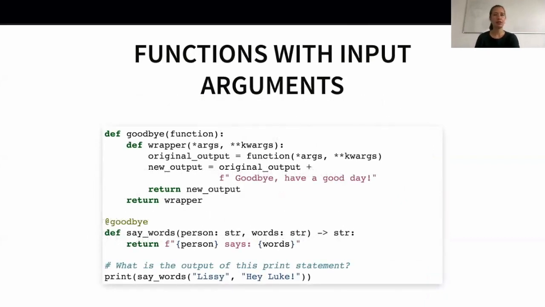The only difference is that the wrapper function now collects all positional arguments in the args variable and all keyword arguments in the kwargs variable. These are then forwarded to the input function. The rest of the code stayed the same. So take a guess at how the output of the new print statement will look.